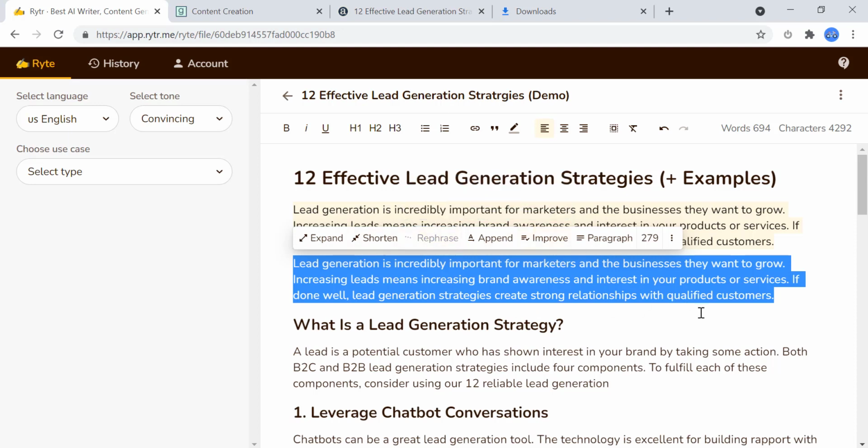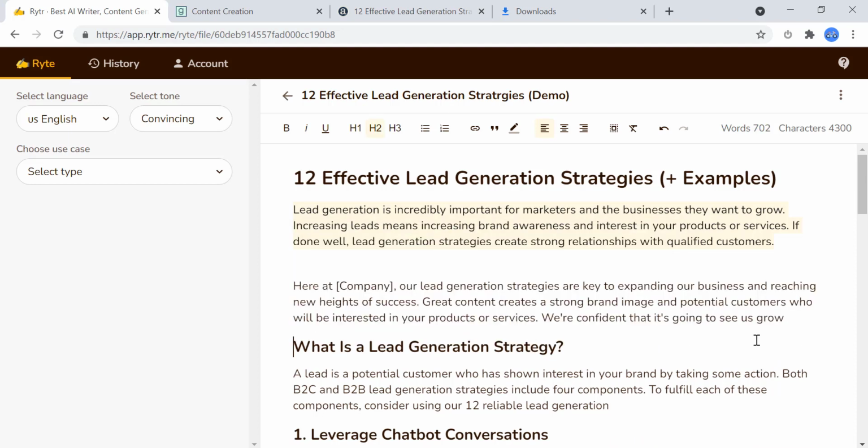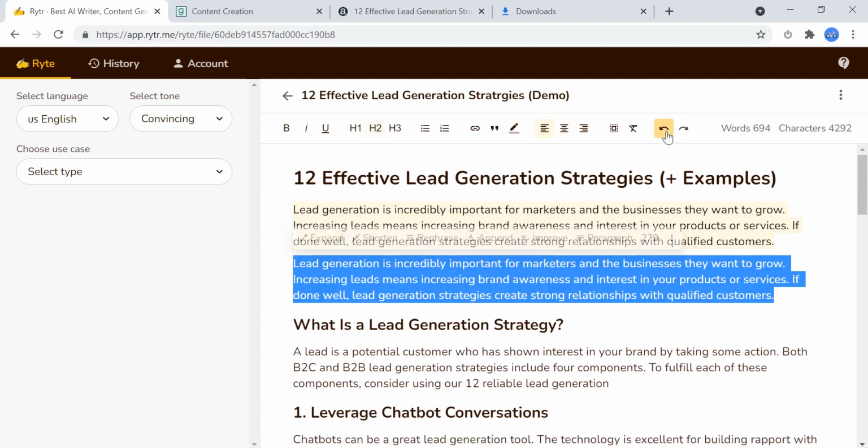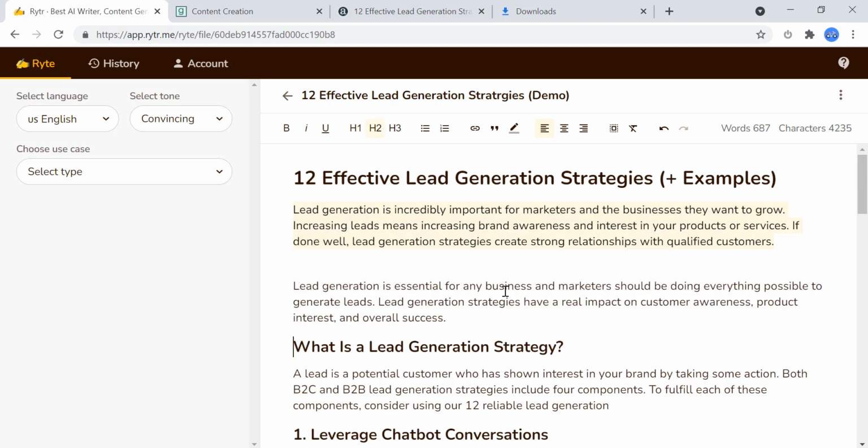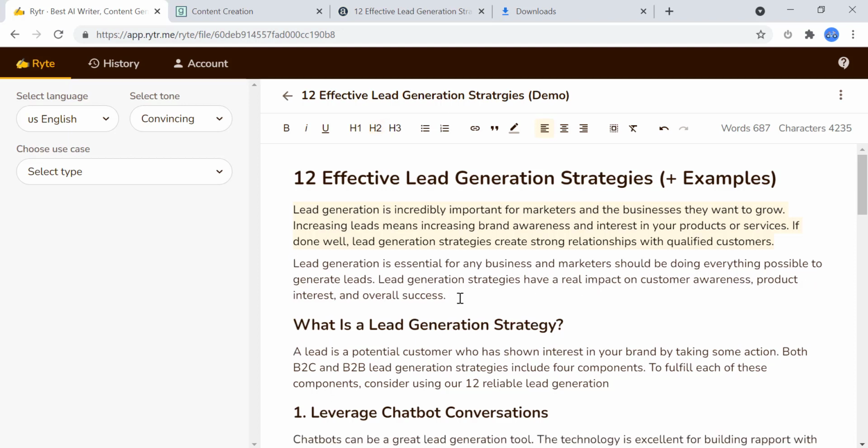We'll rephrase this paragraph. Okay, it looks like: here at our company, our lead gen strategies are key to expanding our business, creating content, and creating a strong brand, so we are confident that it's going to see us grow. Maybe we don't like this one, you can undo and rephrase again, and see how the next generation looks. For businesses and marketers, it should be doing every possible CRM task. Lead generation strategies have a real impact on customer awareness, product interest, and overall success. Okay, this looks better.